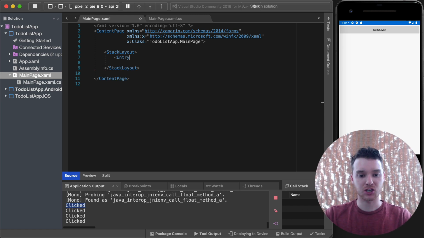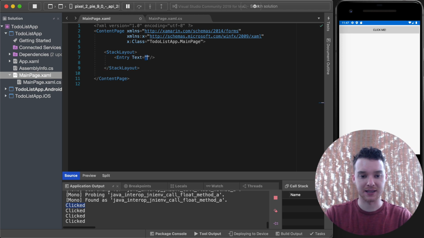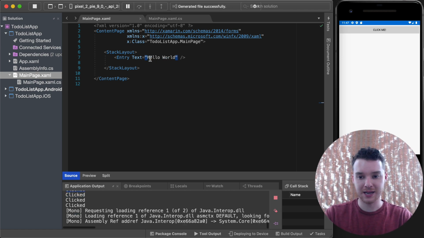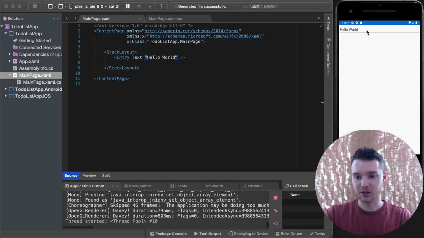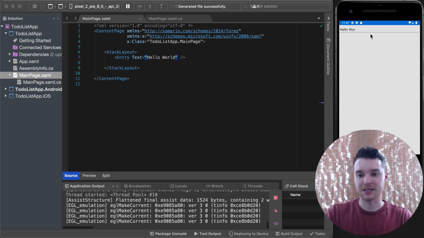You can just type in Entry like that, and the entry field can take a few different attributes. The main one is going to be the Text attribute. The value you give it is going to be the text that shows up inside the entry. So if I just said hello world and I saved this, now you'll see over here that we have this little entry field. If I click on it, the emulator gives me this keyboard, and I can go ahead and type into that. That's one of these user interface elements that we'll use for the to-do list. Okay, so that's the text field.